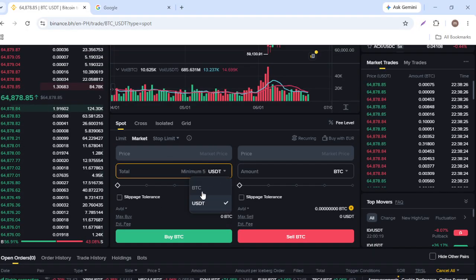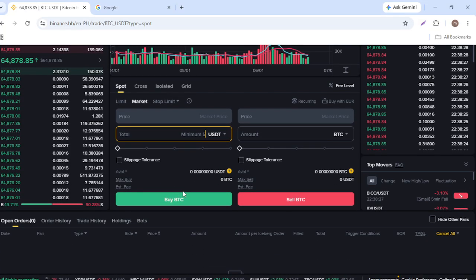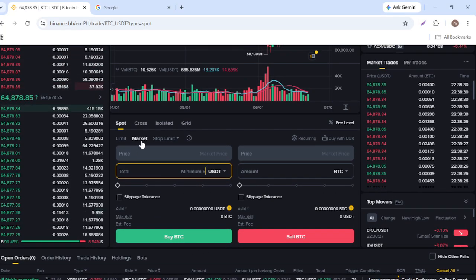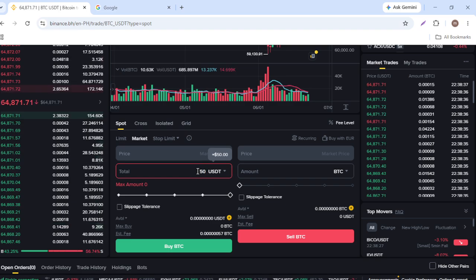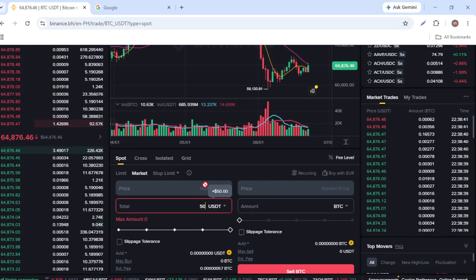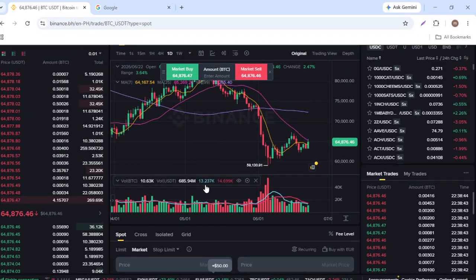Because this is a market order, Binance will try to fill it immediately at the best available prices in the market. In most cases, the trade will go through almost instantly. After the order is filled, you can check your wallet or spot balance to see the updated amount of crypto in your account. You can also open your order history or trade history to review the transaction details.